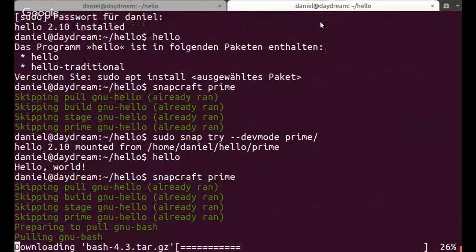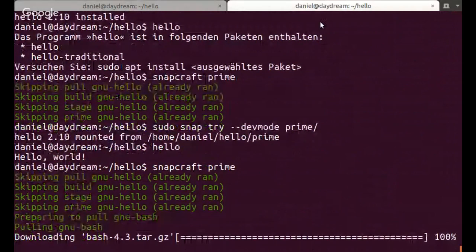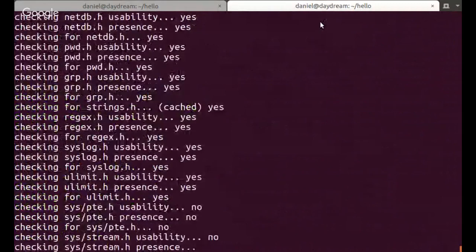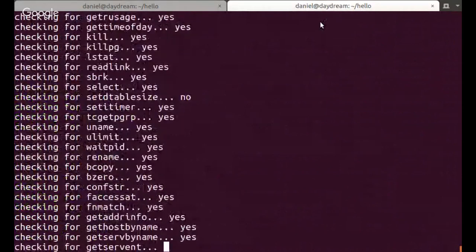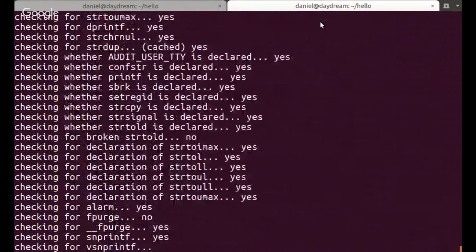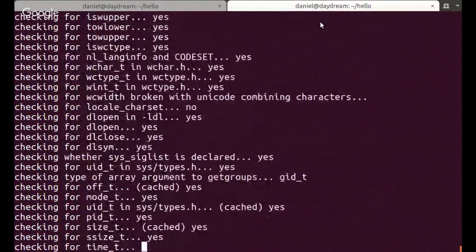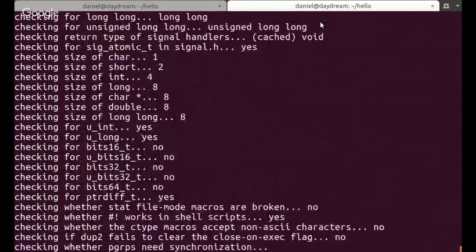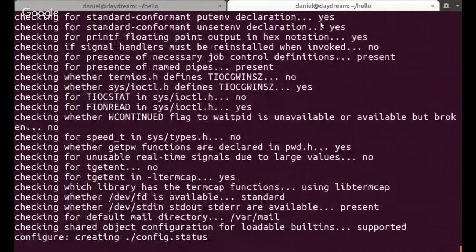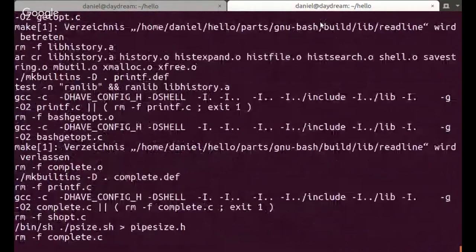So again, it's downloading the bash tarball. The GNU hello part is already done. So this is basically just the second thing which now needs to be built, and it should be pretty quick as well. As you saw, I also used Snapcraft Prime again because that's much faster. And now we're going through the configured dance of it. Do you have any more questions? Does this all make sense so far?